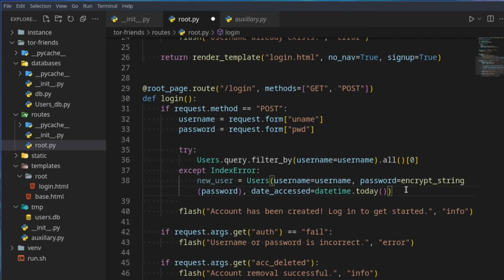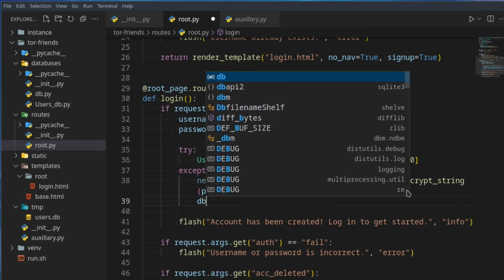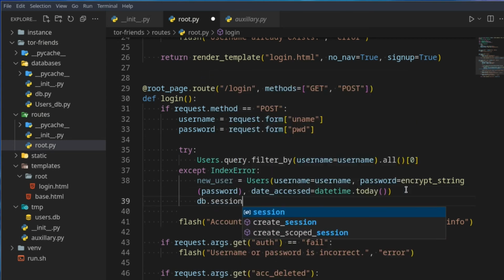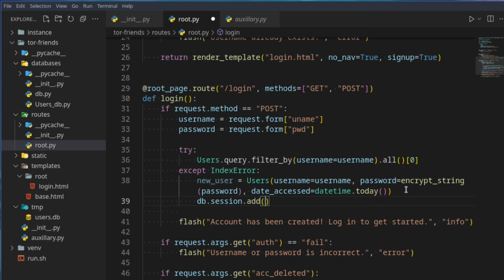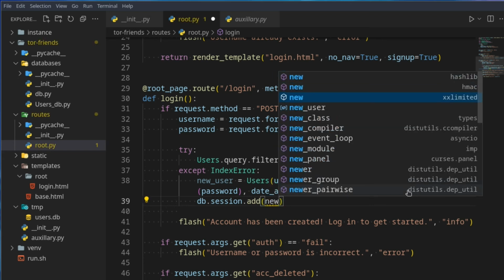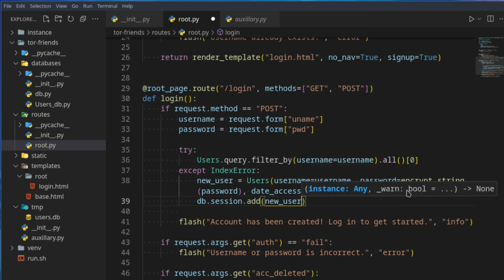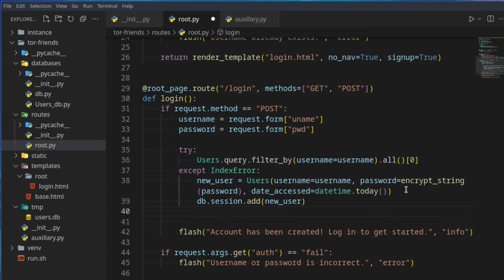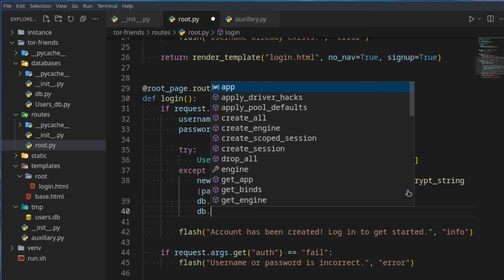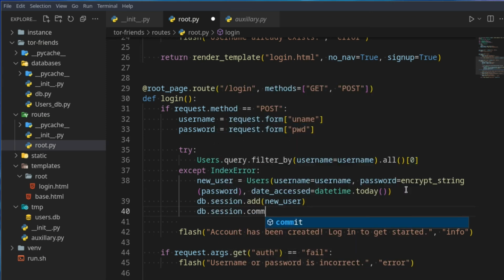Now we need to add our changes. db.session.add, and then the changes we want to add, in this case, new user. So it's almost like committing. If you've ever worked with Git, you have git add and then git commit to save those changes. Here it's the same. We say db add to add the changes we want to save, and then db.session.commit to save these changes to the database.